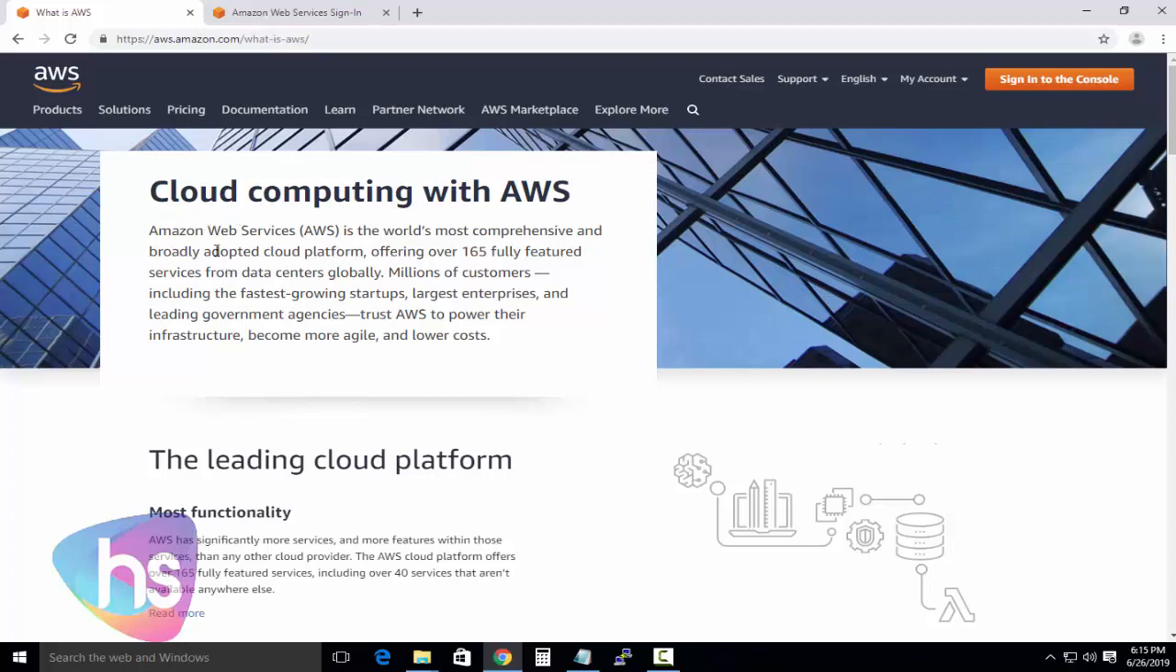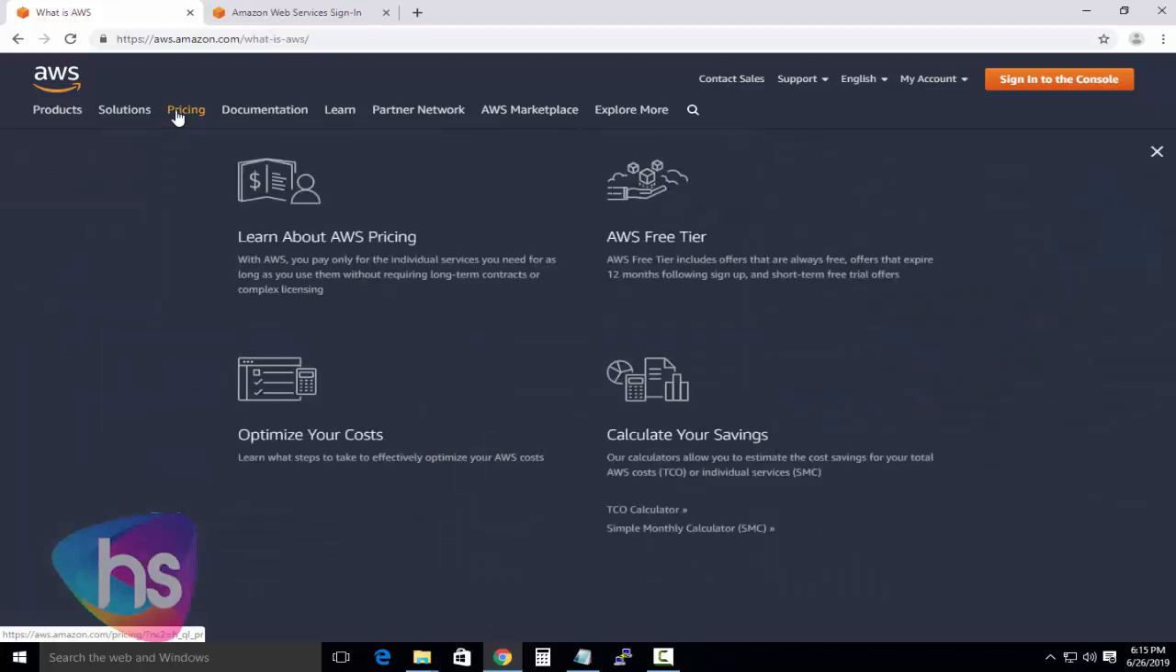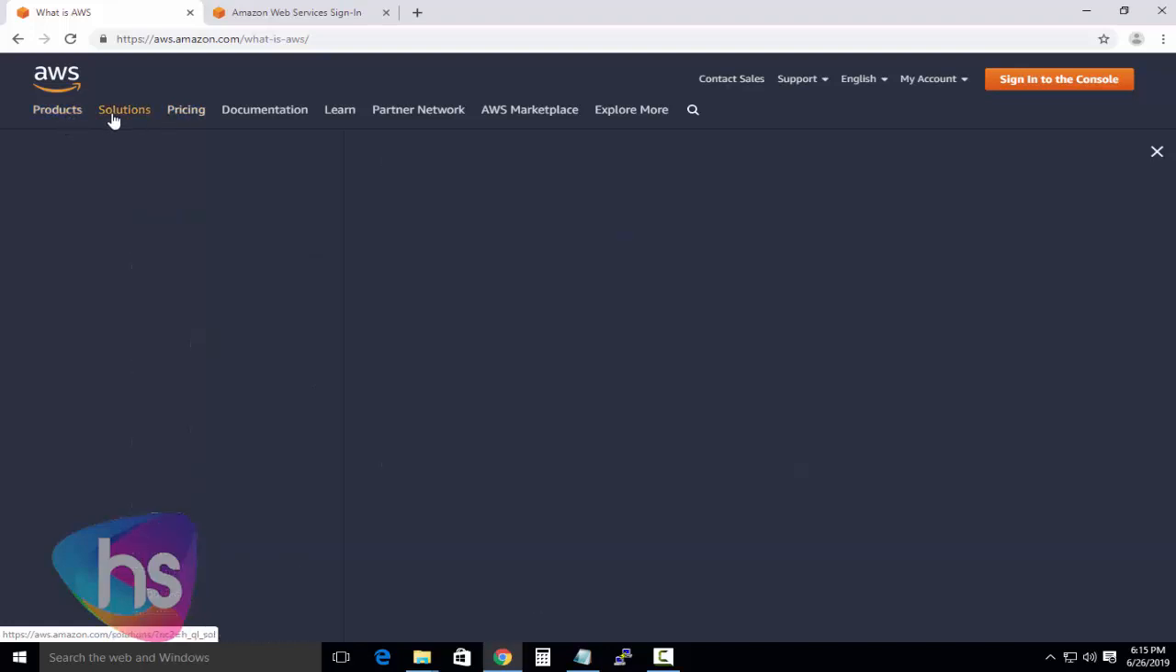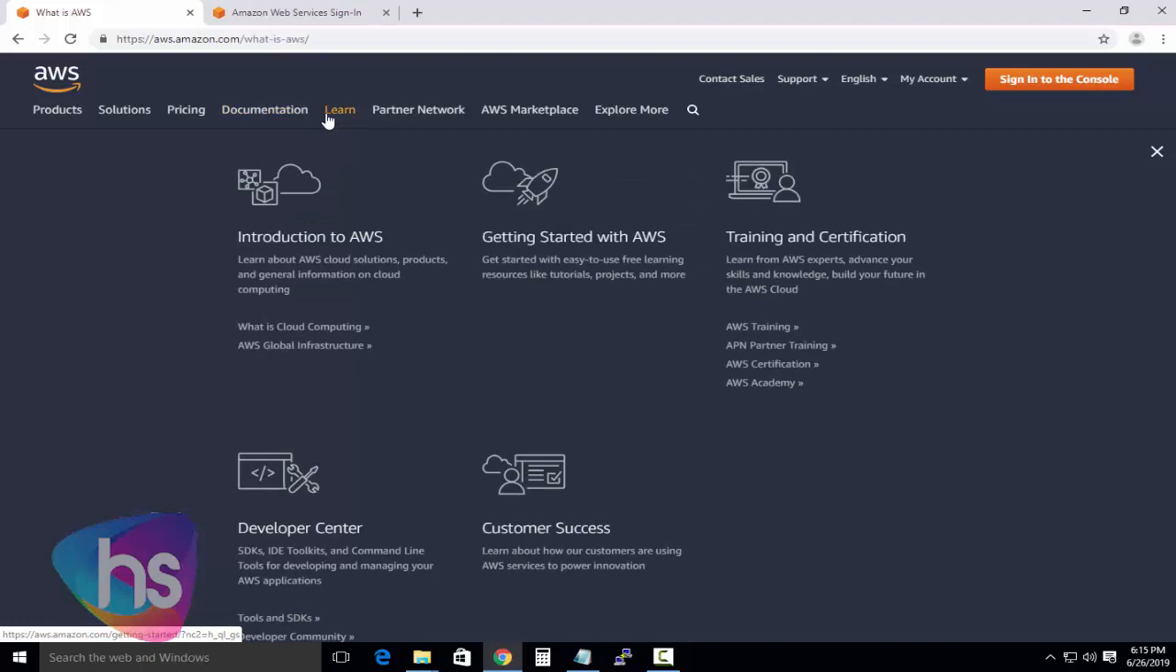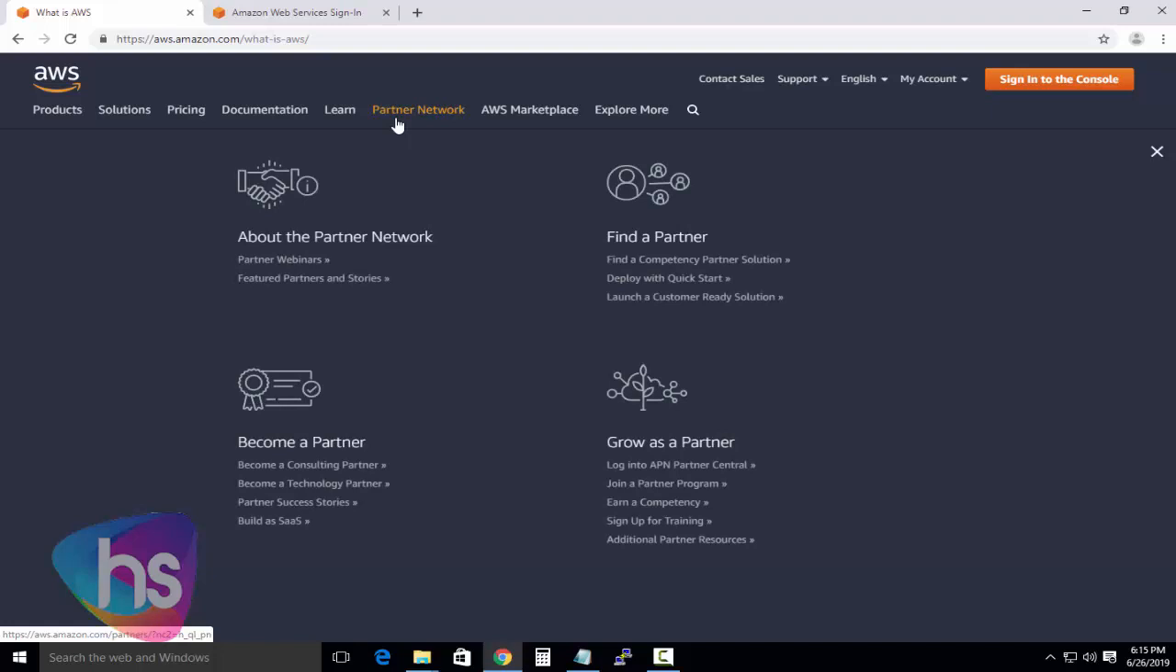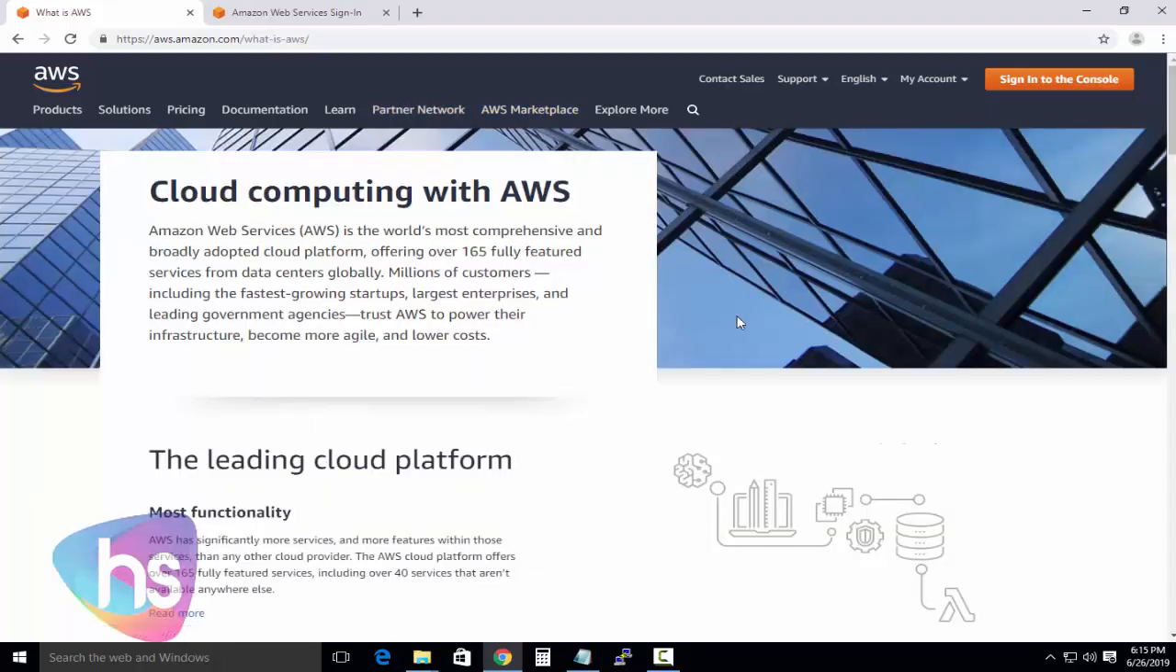If you want the licensed versions, you can find the pricing of Amazon Web Services and the products available. Solutions, pricing, documentation, and how to connect and implement the services are here, along with partner networks. The website has given all the features, and I would like to explain it with a real-time scenario with Amazon services.